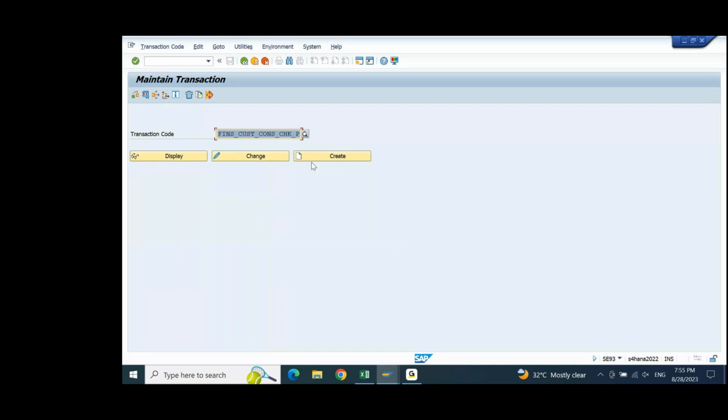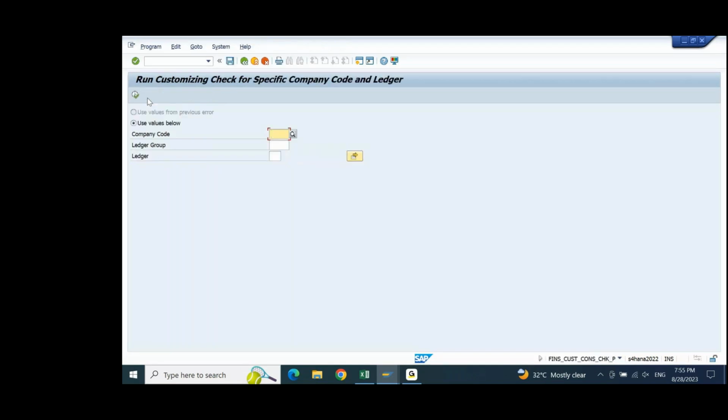If you want to execute this T code, you will find an icon called test, the second icon. You need to click on this test here. Let me click on test. When I click on test, it is asking you to give your company code.